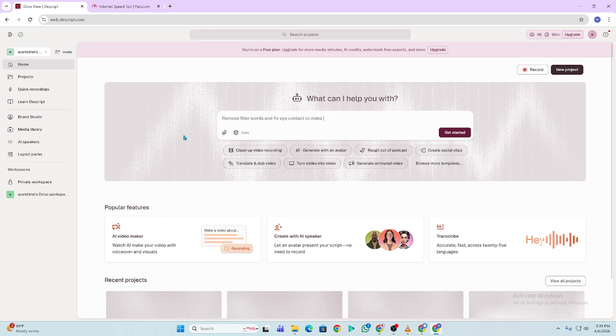Next, close and reopen Descript. A quick restart can fix temporary export glitches. Now check your export settings. Make sure your format, resolution, and file name are set correctly.